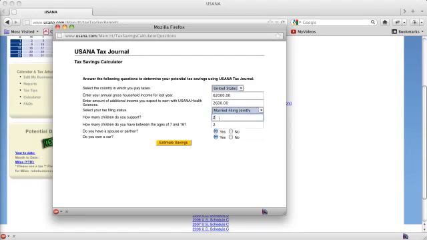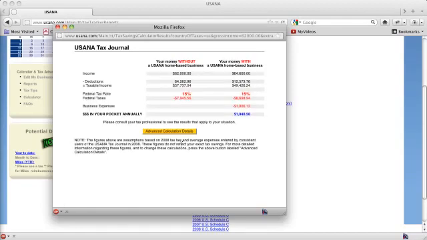How many children do you support? I have 4 kids. How many children do you have between ages 7 and 18? In my case, I have 1. And then, do you have a spouse or partner? Yes. Do you own a car? Yes. Estimate savings. So just a couple of questions there. And it brings this up.